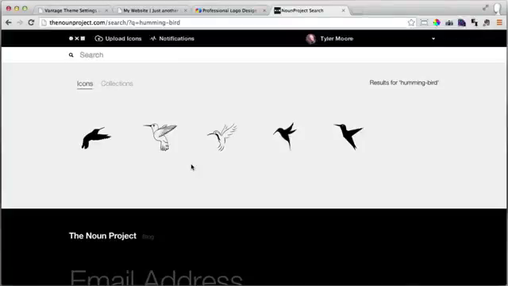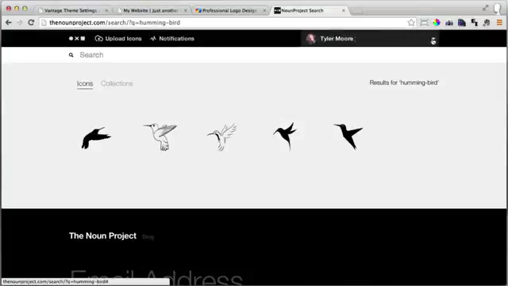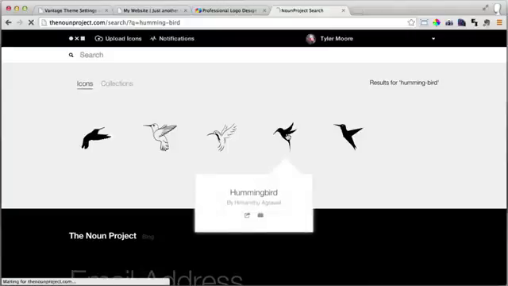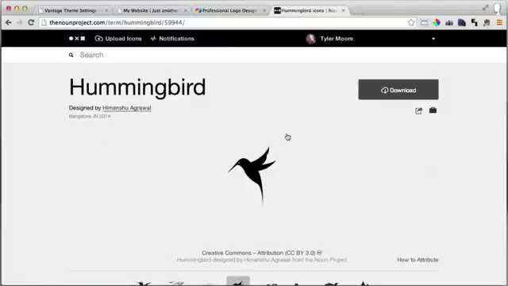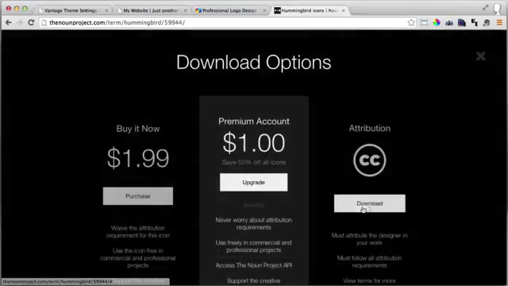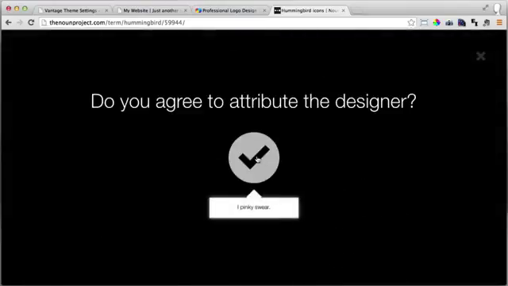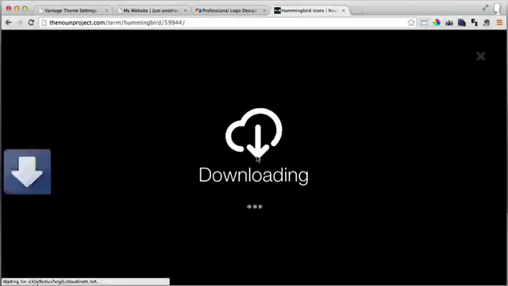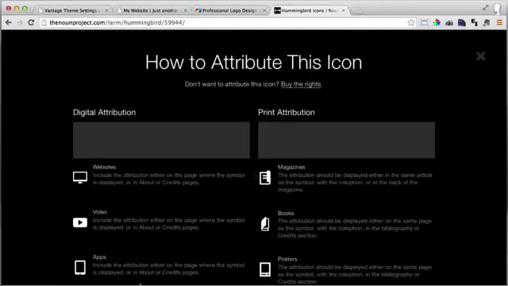All right, and I'm going to find the hummingbird that I want. I'm already logged in, but you can just log in with Facebook or just sign up. It's for free, of course. So I'm just going to click on this hummingbird, and I'm going to press download, and then I'm just going to drag that to my desktop.